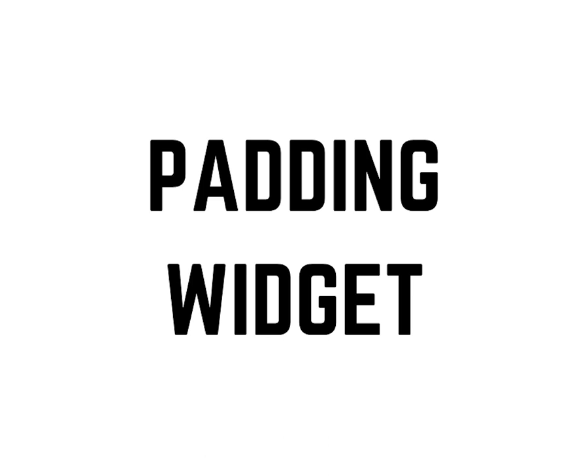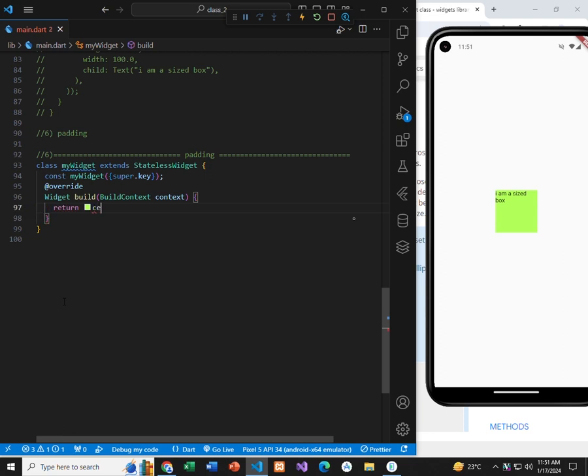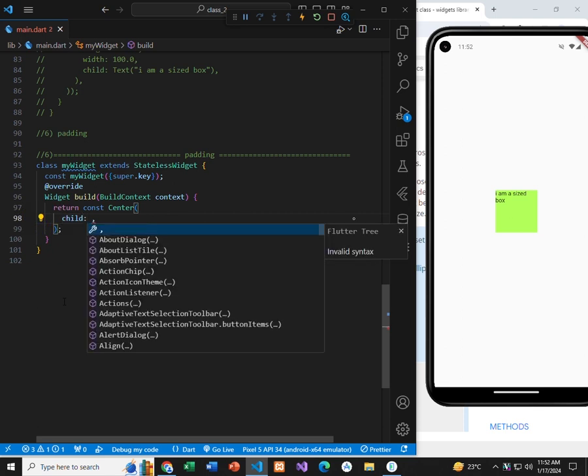Introduction to the Flutter Padding widget. The padding widget in Flutter plays a crucial role in layout design by providing space around its child widget. This seemingly simple yet powerful widget allows developers to control and enhance the spacing between UI elements, contributing to a well-organized and visually pleasing user interface.